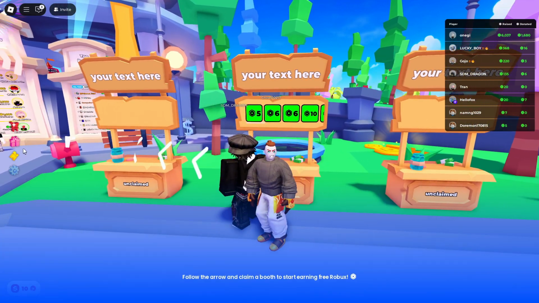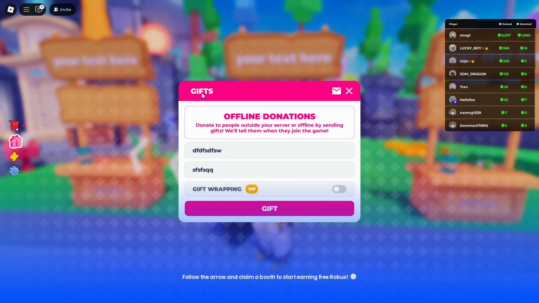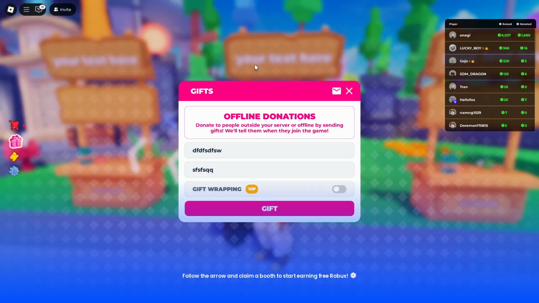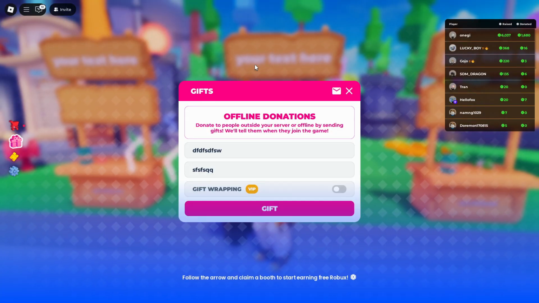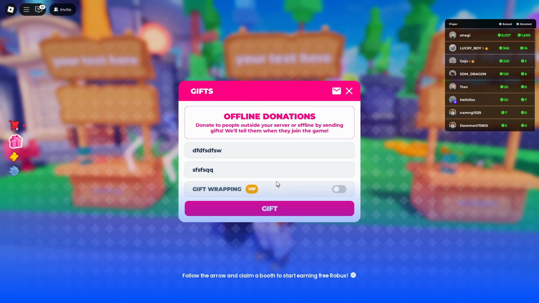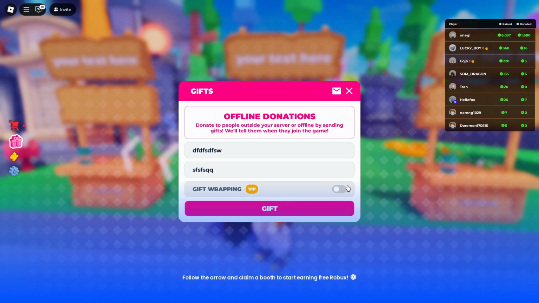subscribed to the pass. And after that you should be able to click on gifts, and on this screen you should be able to see that someone has a gift for you, and you should be able to receive that gift, and you just click on that one. All right, that's pretty much it, guys.